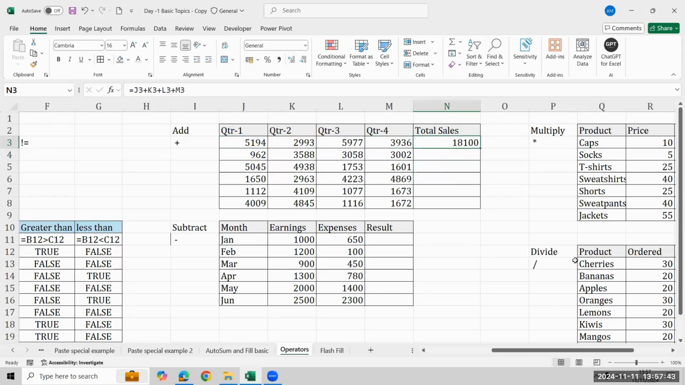But always remember, whenever you want to write any formula or any operator, you have to start with the equals to sign. Okay, equals to selection of the cell plus selection of the cell plus single cell you need to select. Once you select this, keep your cursor here, double click, and automatically it will fill down. This is your total sales.